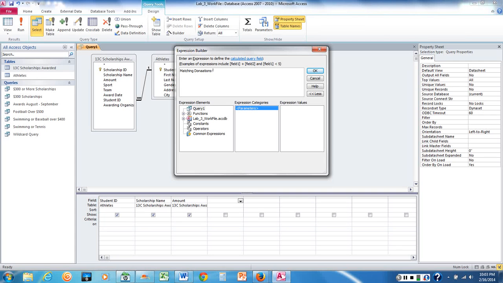And what it is, the amount field times 0.50. So type in a square bracket, not curly, square, the word amount, for that's the name of the field that we need from our query. So amount, and then asterisk represents multiplication, type in asterisk, and then type in 0.50.